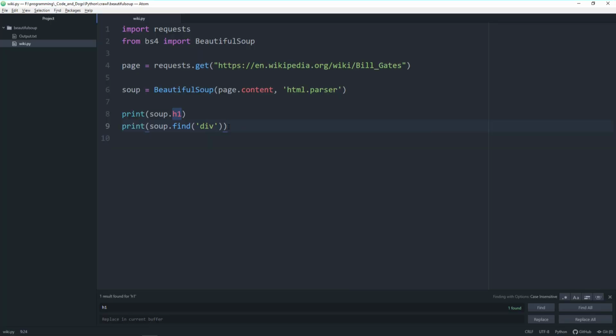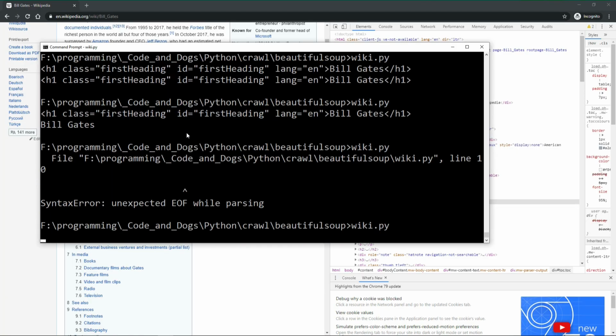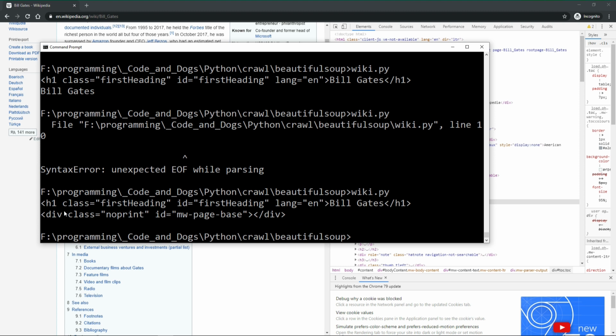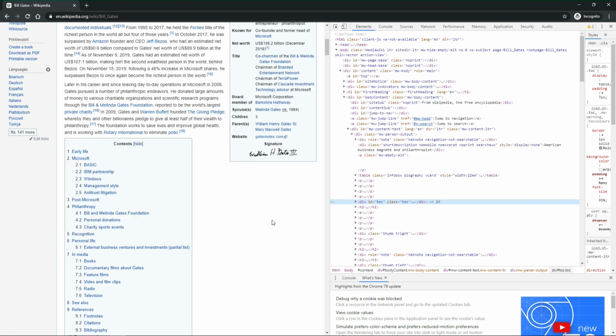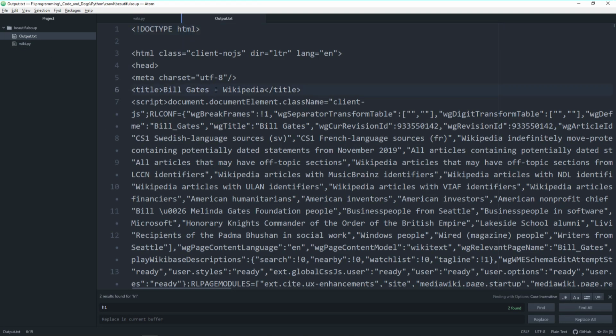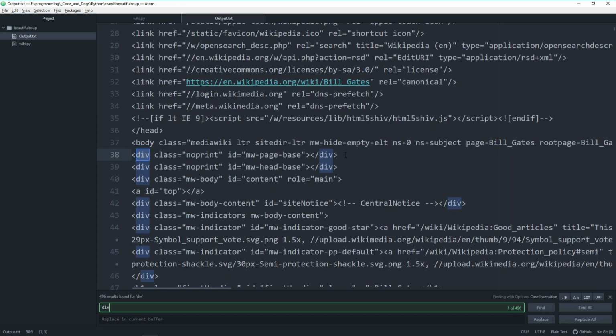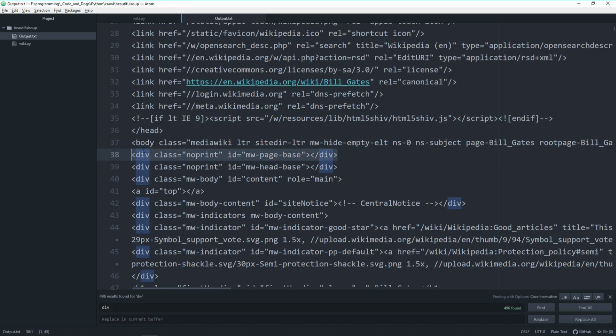So there are so many divs in the page, it will simply print out the first one. So let me execute it again, and it will print out the div class, whatever. I think this is the first div ever. So let's see in our output. Let's search for div. And you see this was the first div which exists on the page.